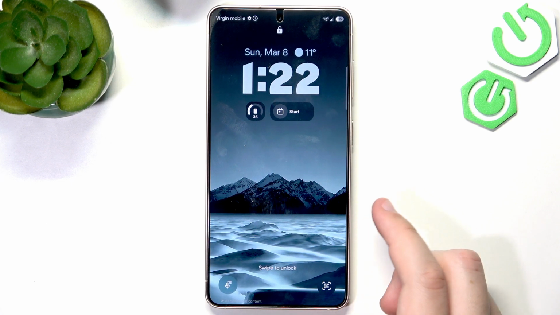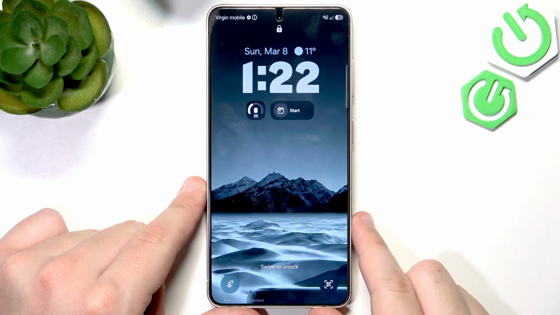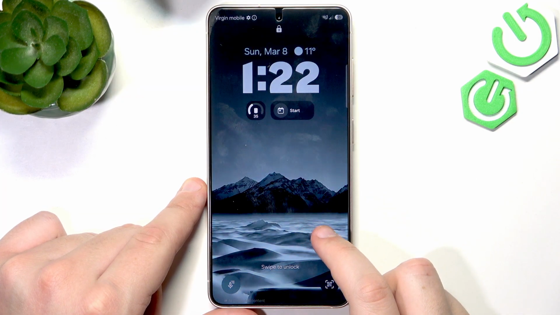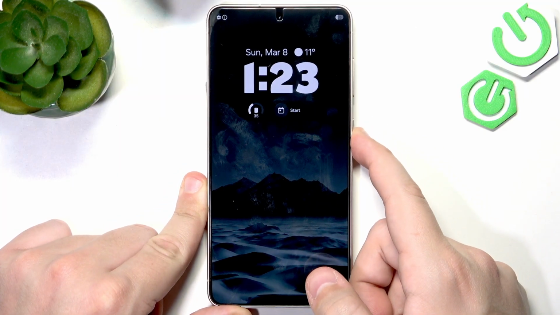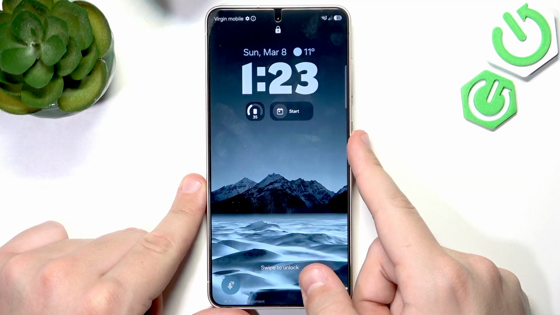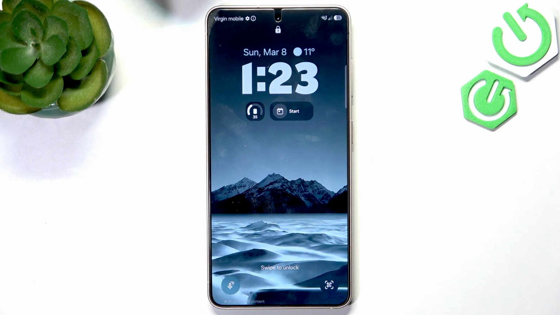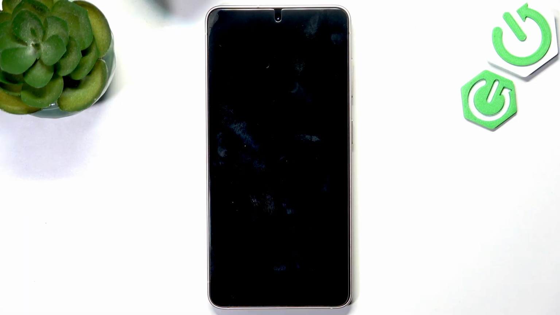I think it looks pretty great, but here you guys can simply see that everything we've done is working perfectly fine. And that's how you guys can easily set up your lock screen on the One UI 8.5.